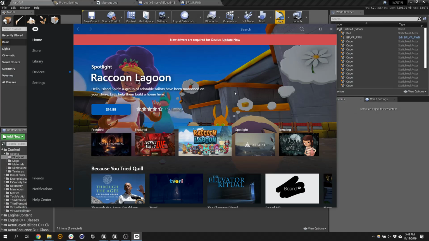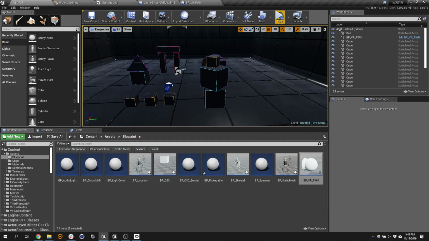New drivers. I tell you what. I'm trying to ruin my demo. I wonder how long that will take to update. Probably like an hour. So let's just move on, and I'll just be shooting from the hip, kind of literally.